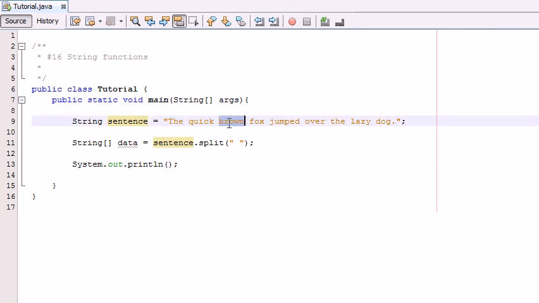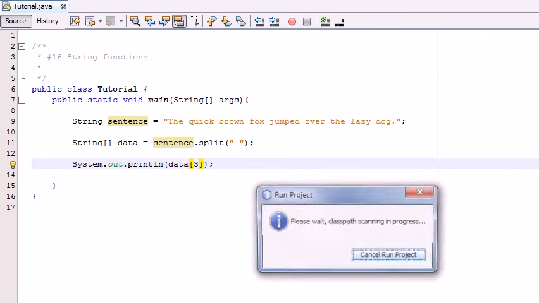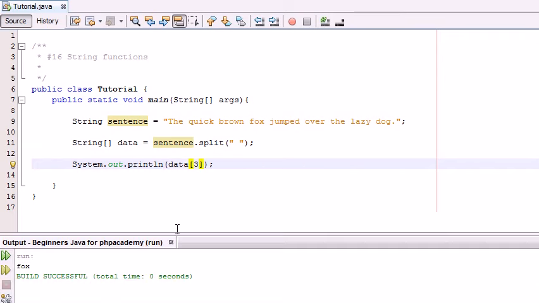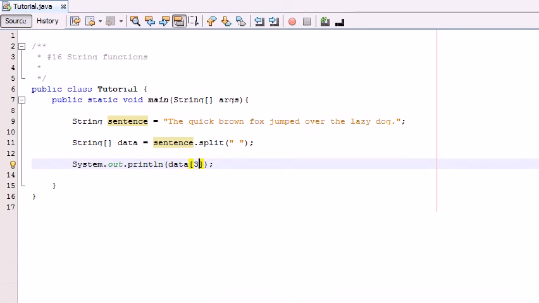So splitting it around the space would mean this is 0, 1, 2, 3. So we can print out that data array 3 and hit run. You can see that the word fox prints out.